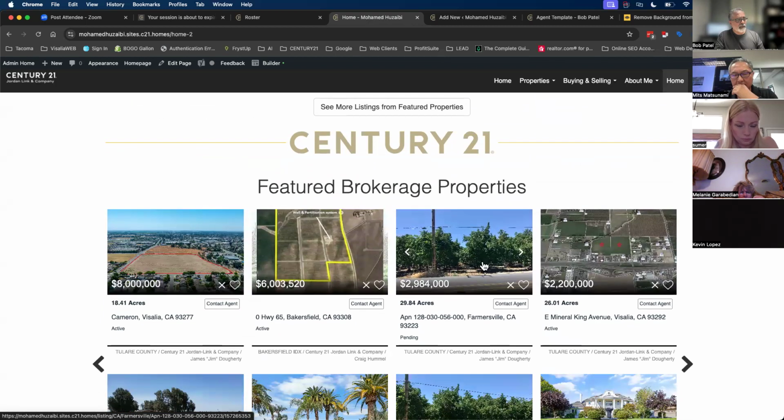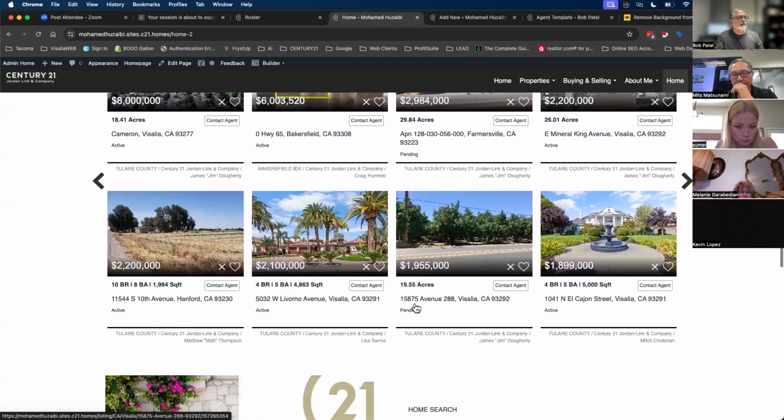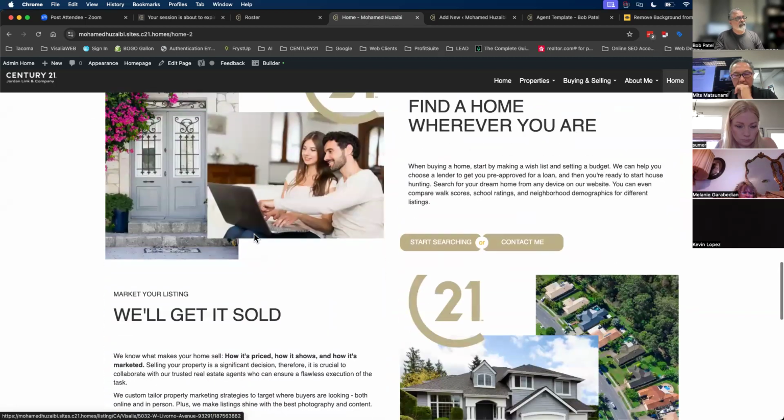Then, of course, we got brokerage listing. So this section was set up to where it shows every listing in the brokerage, every single one. So this is kind of cool, because especially for new agents that don't have any properties, they're like, hey, somebody inquires about a property here, no problem. I don't work it, but I can refer it out. It's my lead.